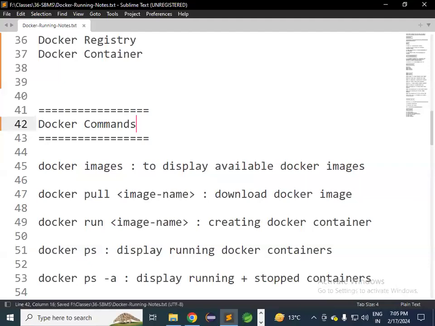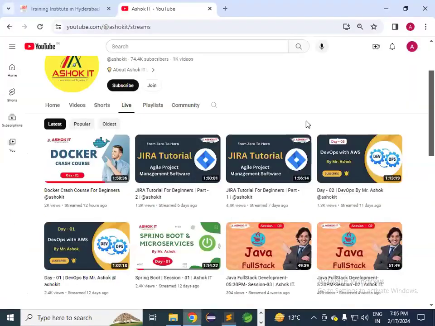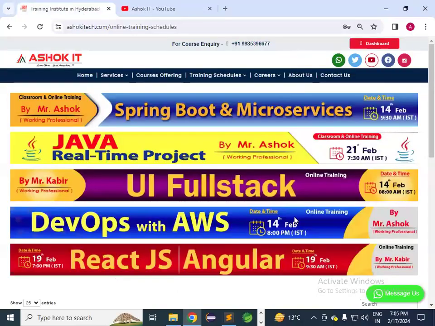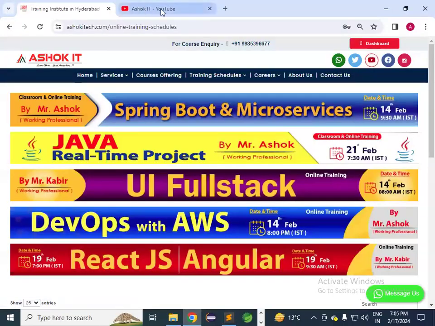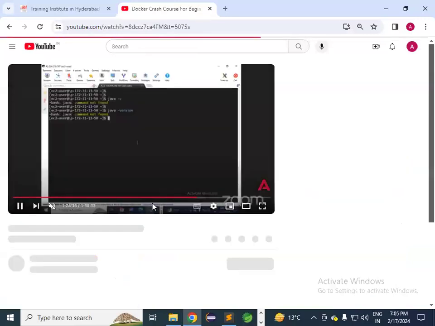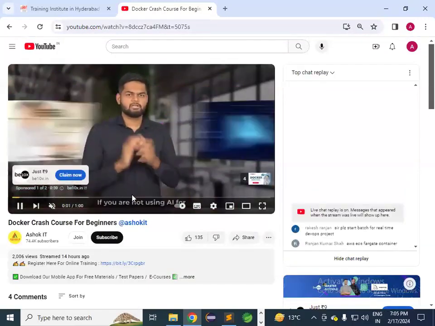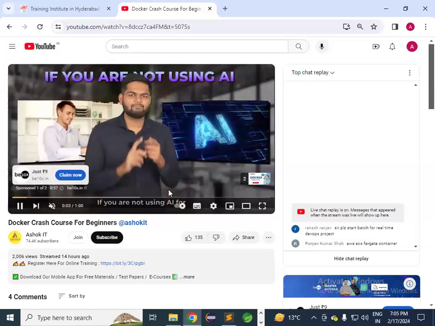Now, first let me connect to my Linux machine. In that I installed Docker software yesterday. If anybody is not aware of how to install Docker, I have given a GitHub link also. In that, the step-by-step process is available, and you can replay yesterday's video. In yesterday's video, there is a point where the Docker installation started.